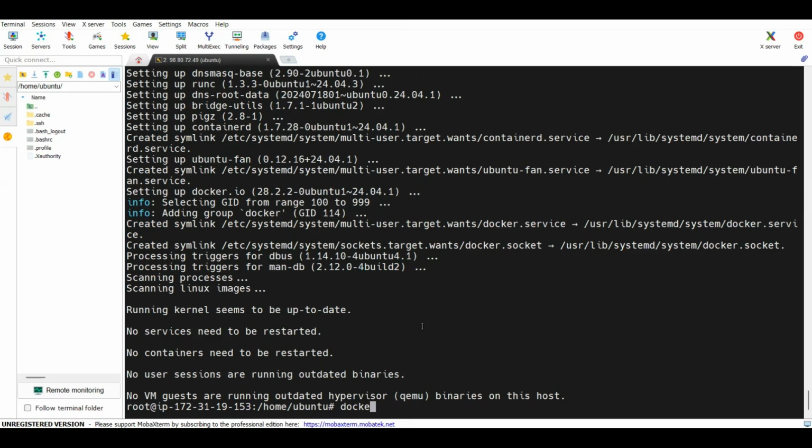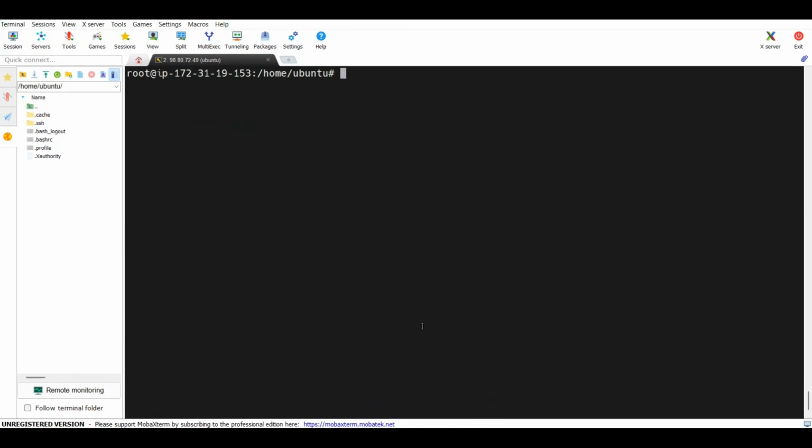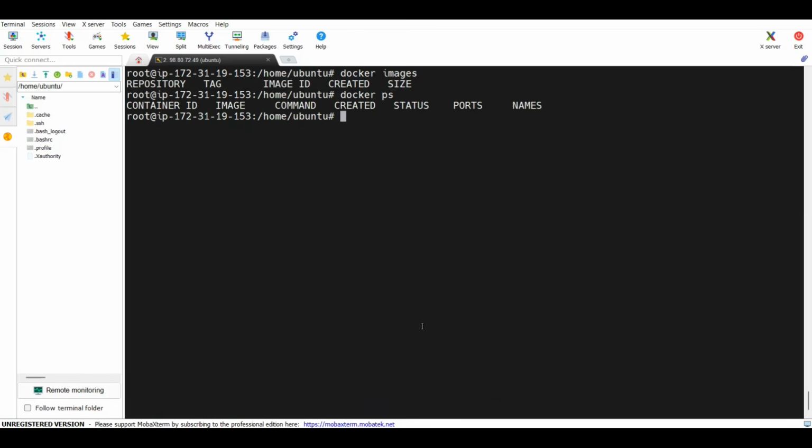So let's verify whether Docker is working or not. docker --version. So you can see Docker is fine. And then if you run any Docker commands like docker images, docker ps, the commands are working fine, which means Docker is installed successfully.